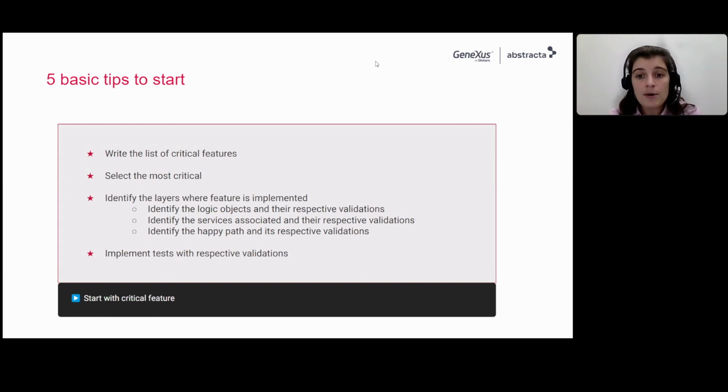Then you need to be able to implement tests with the respective validations. GXtest is going to generate a script on the tests, and this will make this construction process much easier.